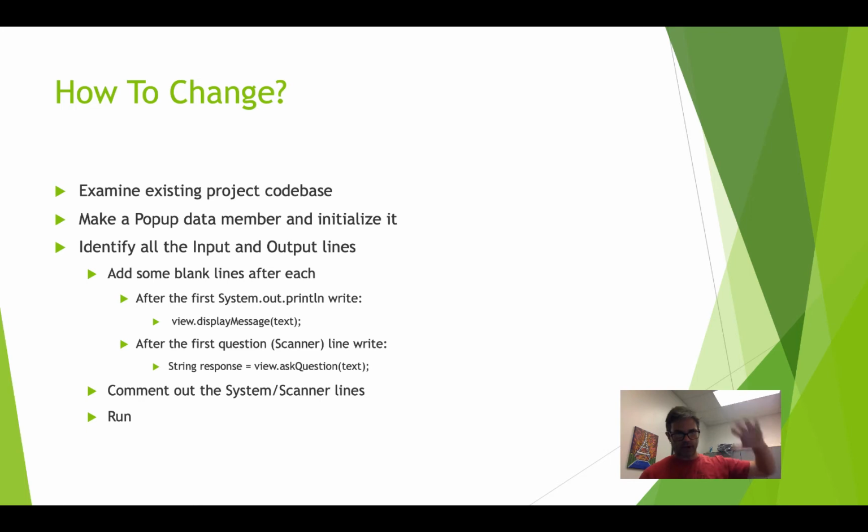As we go through that project, we also need to make sure we identify all the input and output lines. We're going to have to look through the methods and say, here's an input line, here's an output line, here's an input line, here's an output line. One of the things I like to do is add some blank lines after each of those, so I can have a little bit of space. Extra white space in Java land doesn't cause any problems, so it's a great way to organize what I'm doing, and it's a nice way to go back, relook at the code, and examine what's happening.